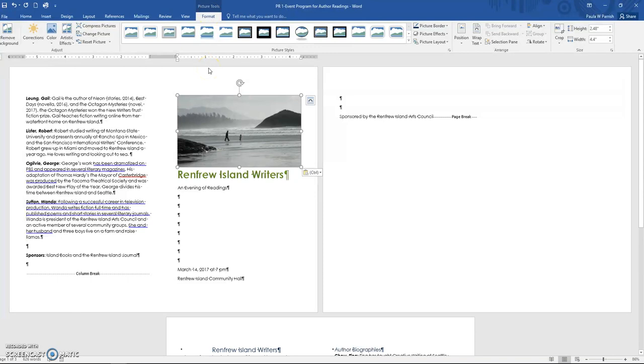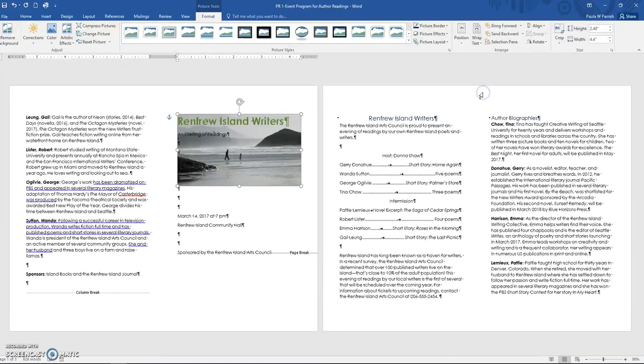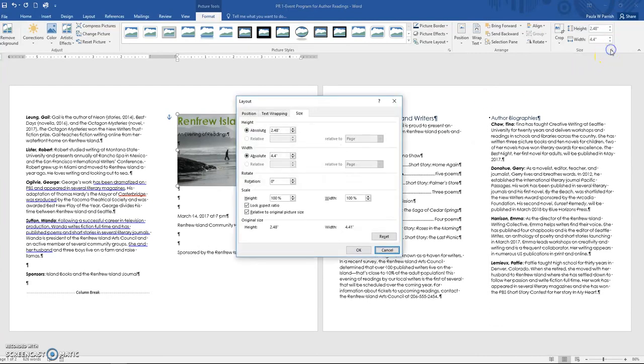Click the Wrap Text button in the Arrange group and click Behind Text. Click the launcher in the Size group and click the Lock Aspect Ratio to deselect it. Set the height to 7 inches and the width to 4.5.